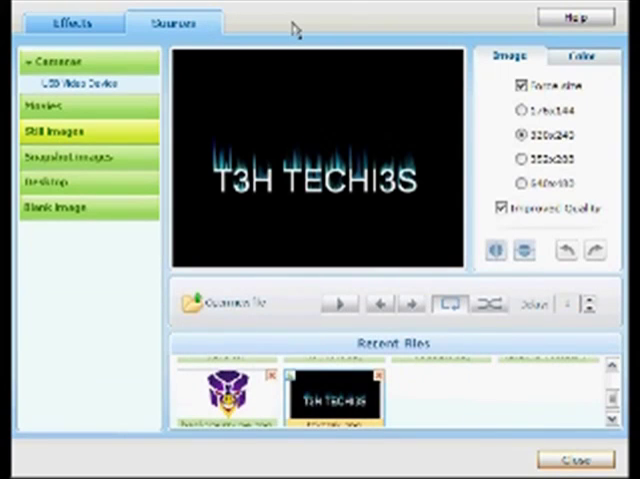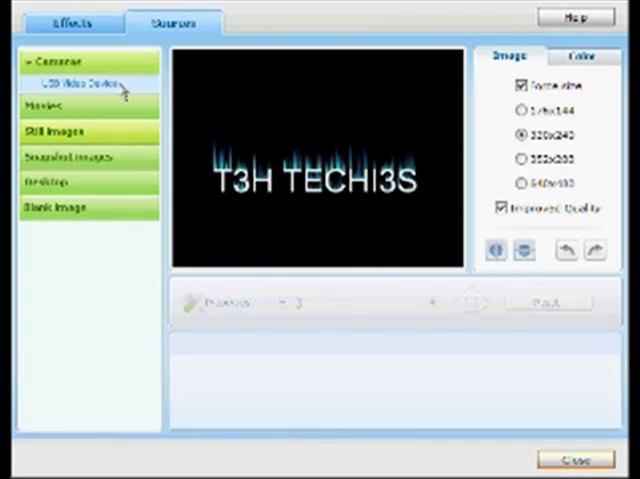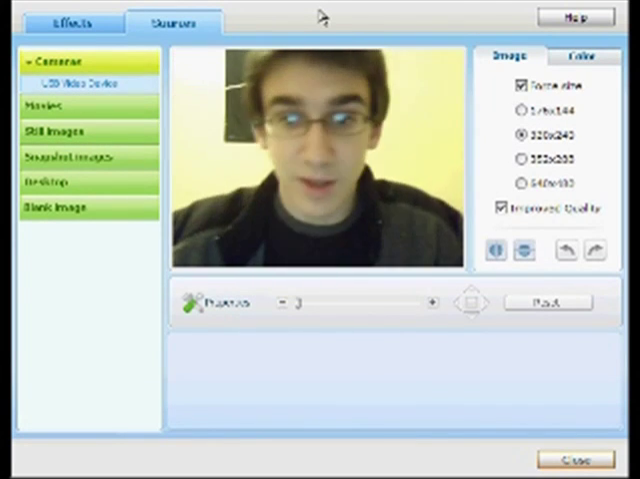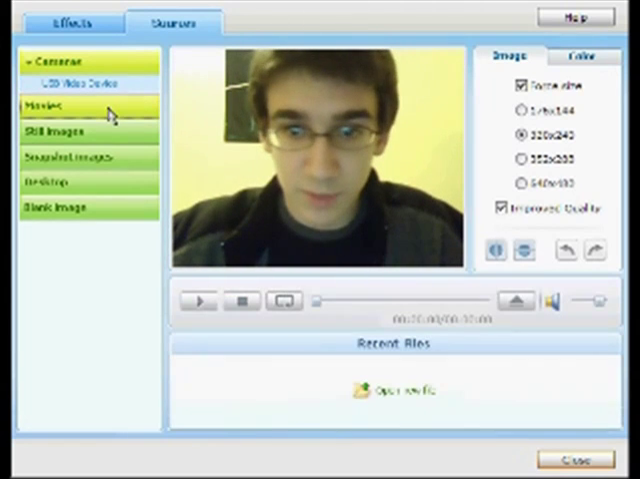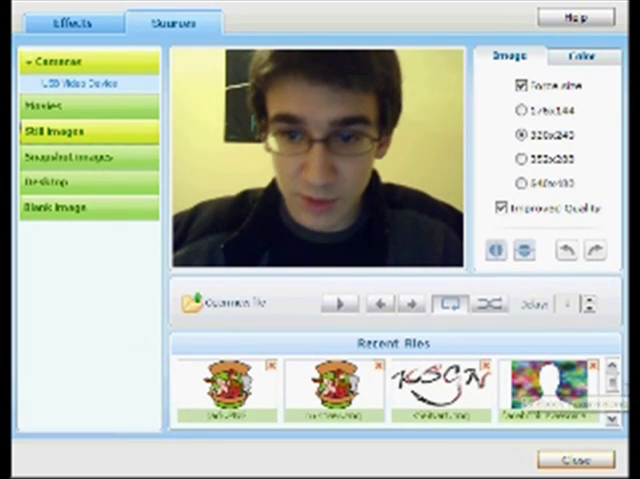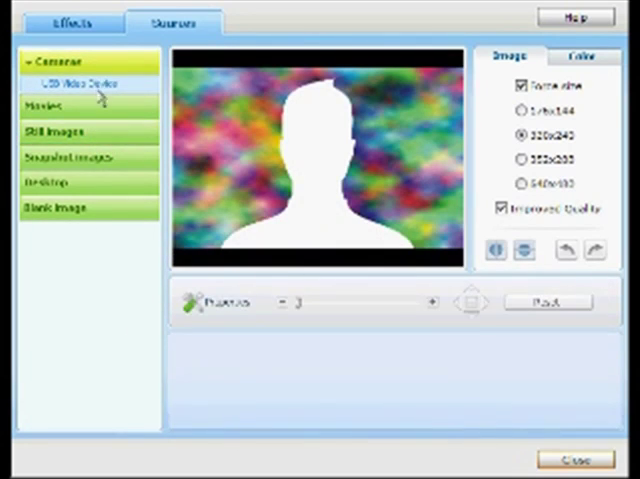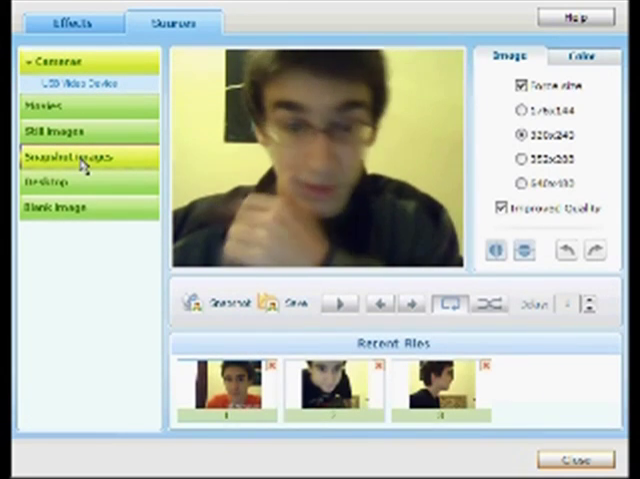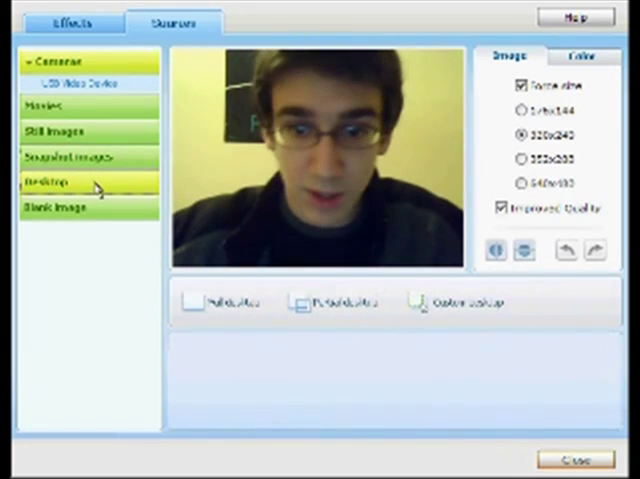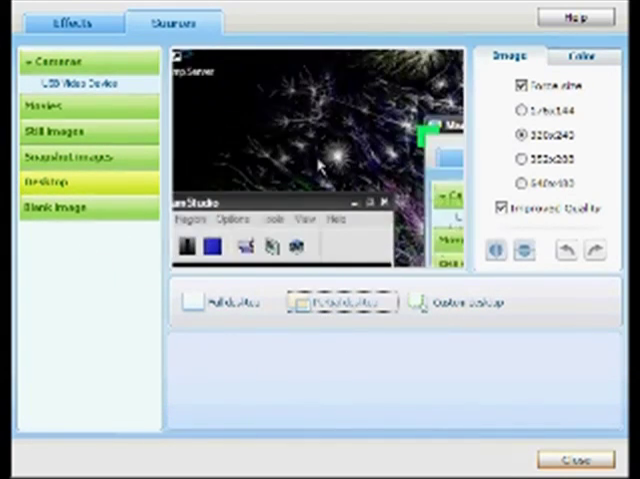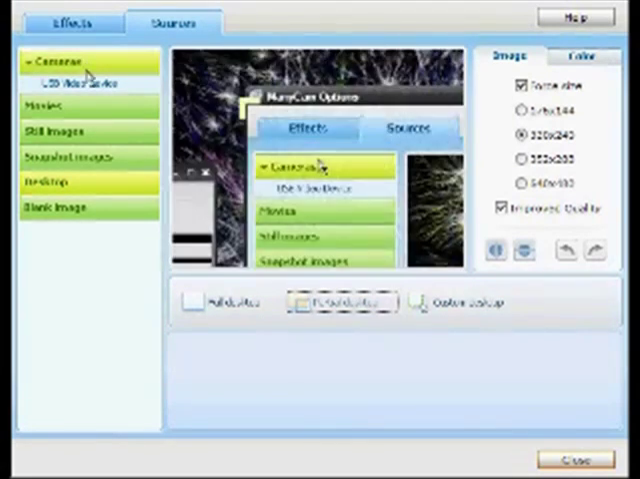First we'll go into sources. First of all, obviously, you can record from your webcam, as I'm doing now. You can also play movies in directly from your computer, and still images, such as this. And you can also take snapshots using your webcam. That's very useful. And, of course, very handy, you can record your desktop live, which I'm doing right now.